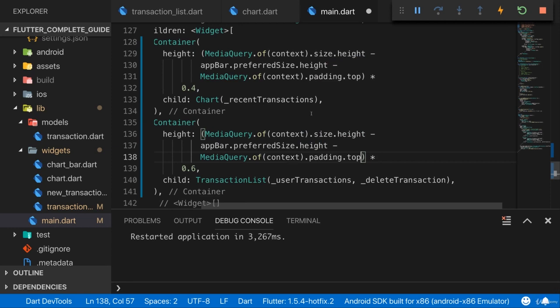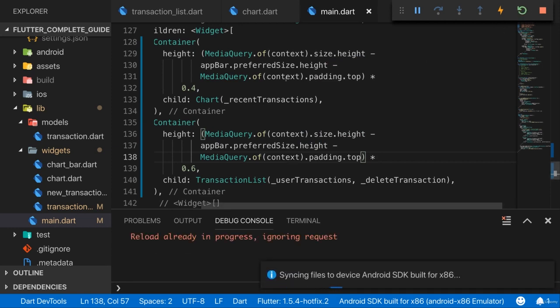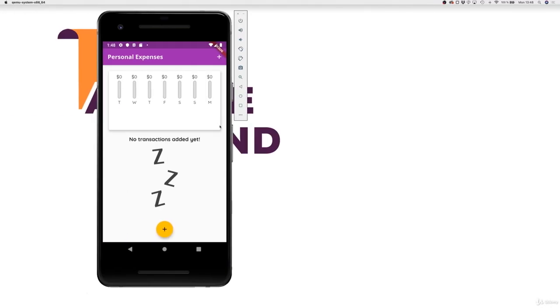And if we save this and do a full restart with the green arrow here again, and we go back, now this really isn't scrollable anymore, because now we have the full height of the device minus the app bar minus the status bar, and then we split that available space.